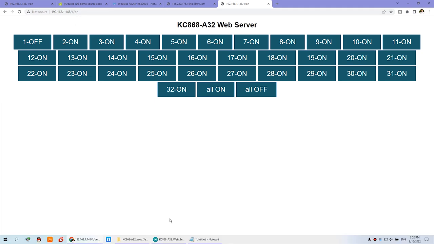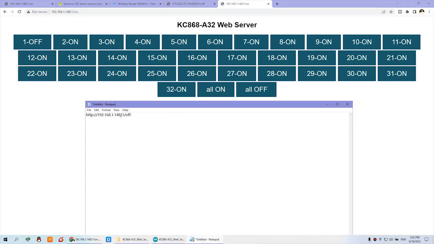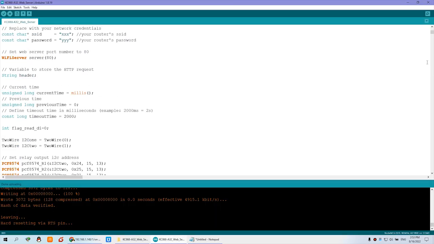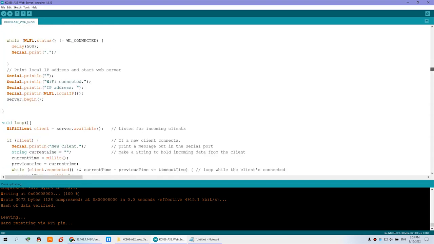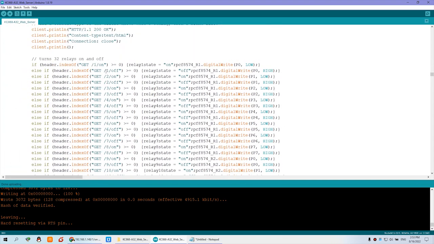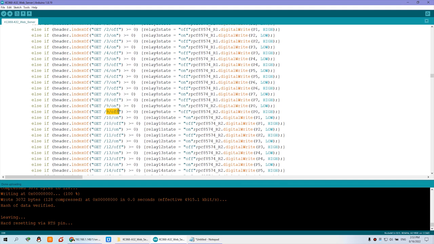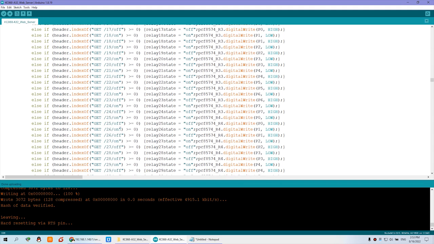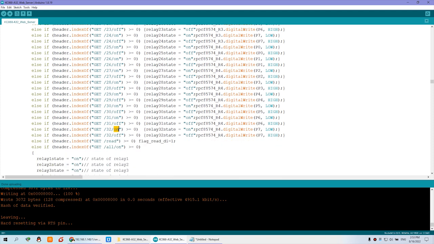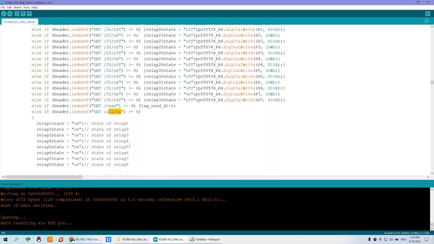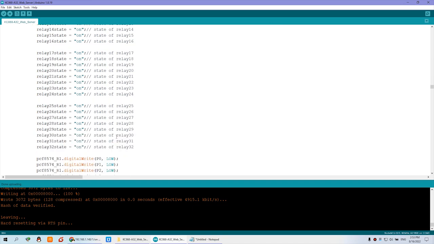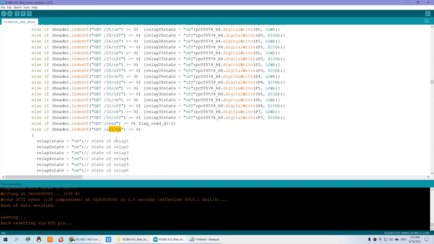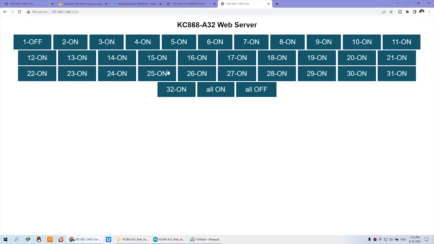So this is sent by the URL, and we can see this URL in the Arduino code. There is the protocol for how to turn on and turn off. You can see channel 1 is off, channel 2 is on, channel 1 is on. You can just change this code to control the relay on and off. And here you can also see all on and all off. This is all off. So this uses the HTTP command.